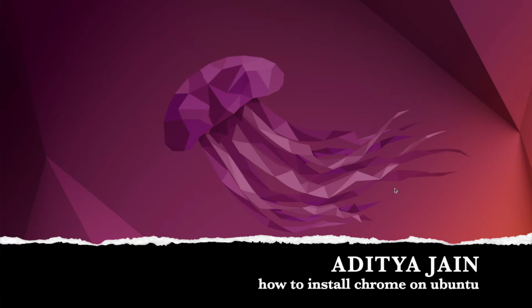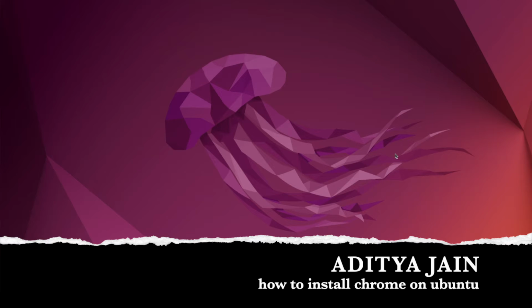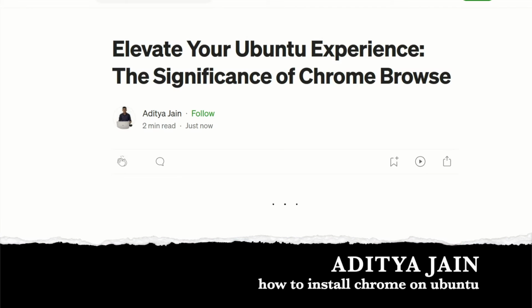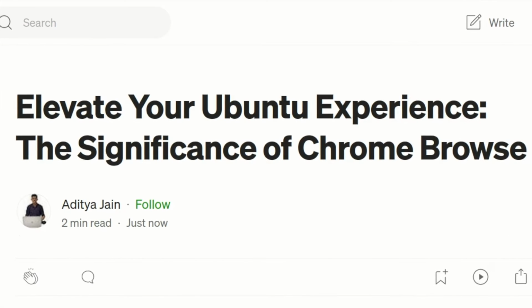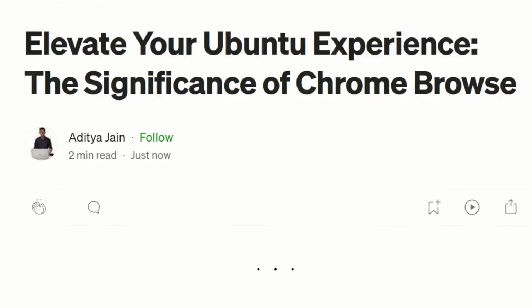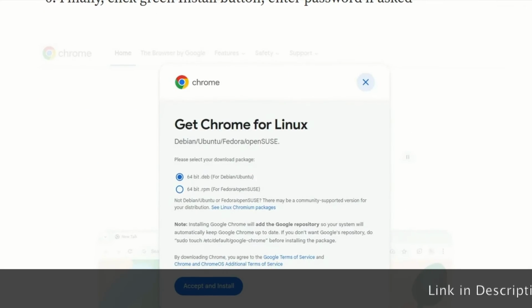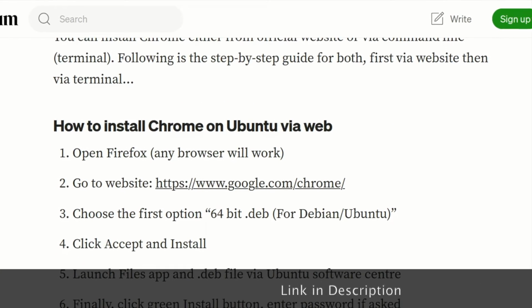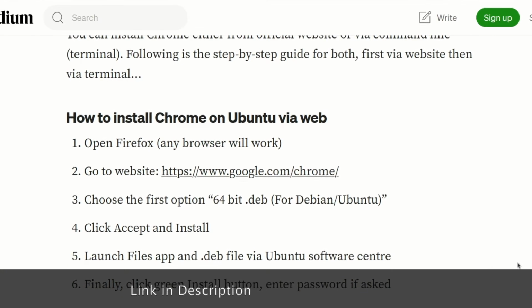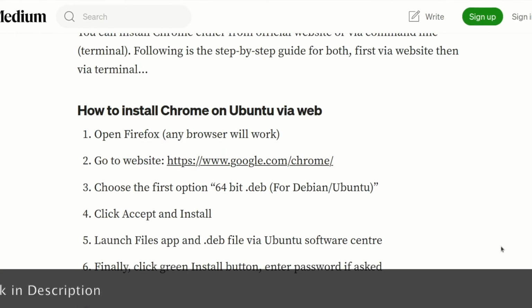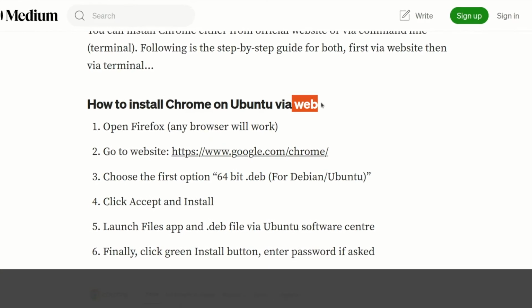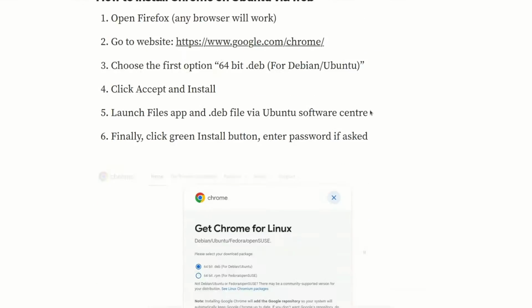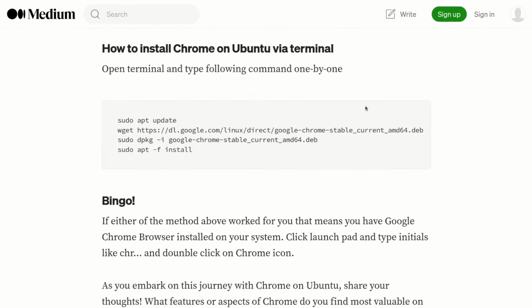In this video, I'm going to tell you how you can install Chrome browser on your favorite operating system, which is Ubuntu. So for that, I have shared a complete Medium article. You can also refer this article from the description box. And here I have explained two methods to install Chrome browser on your Ubuntu. The first is via web and second is via terminal.